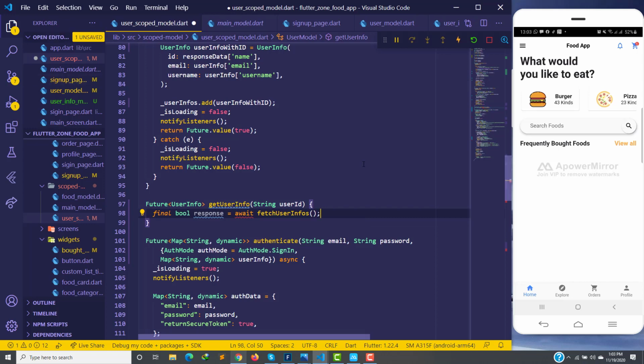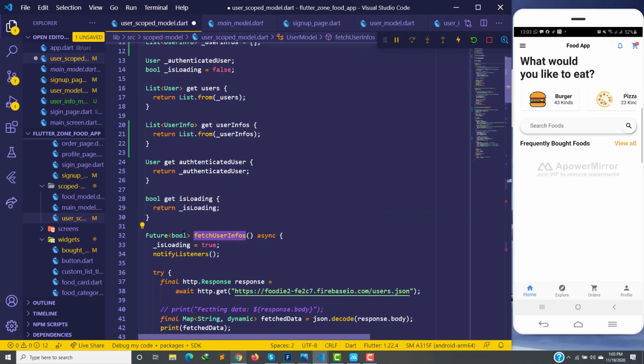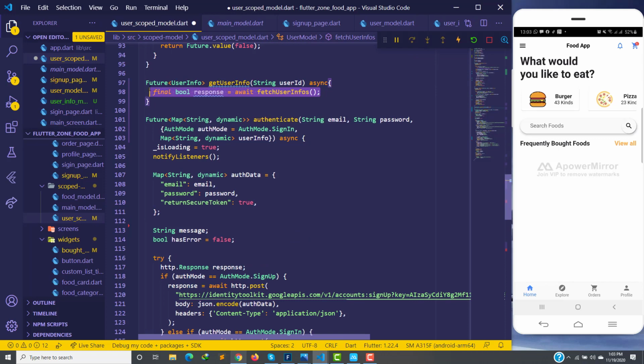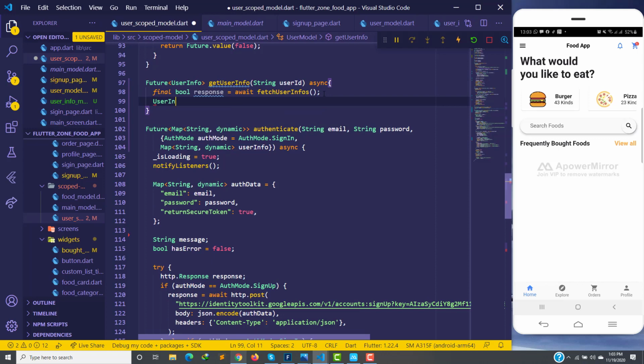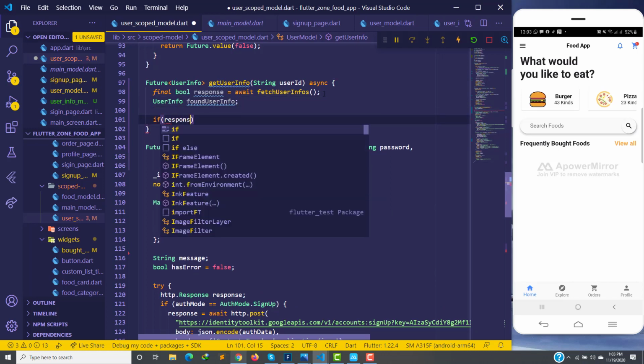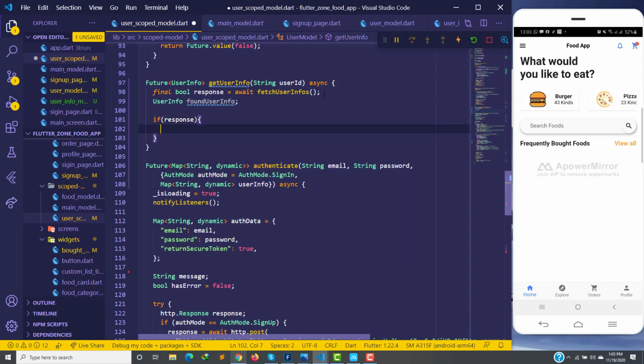I don't know if you remember the code that we wrote, so I'll add async here. When you are doing this, you have to add the async. Let me show you the fetch user infos here. So we know that it returns true or false based on whether it was successful or not. So we await to get a response. Now, when everything is done, we want to create a user info here, and we just name it found user info. Then we check if response is true, because we know it will return true or false. We just want to loop through the data that has been fetched.